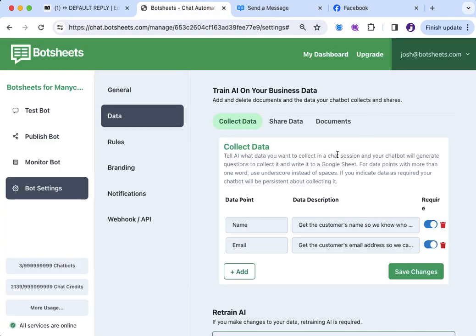Now let's dive into the Botsheets side. You can see here we've got a chatbot that I've already built. I've just called it Botsheets for Manychat. One of the things that Botsheets does really well is you tell AI what data you want to collect, and it's going to figure out what questions to ask, when to ask them, and how to ask them, so that it can collect the data you need, and you can get towards your lead generation goal. It's going to nurture the lead through a chat session. It's going to automate that funnel with AI.